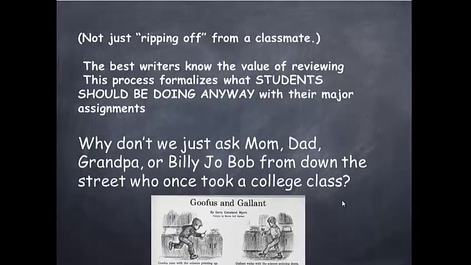The best writers, as I'll use examples of in class and as we read about during the course of the semester, know the value of reviewing their writing. This process formalizes what students should be doing anyway. So key. We found that we had to incorporate it in class because students weren't doing it or didn't see the value of it, and yet it's so essential.